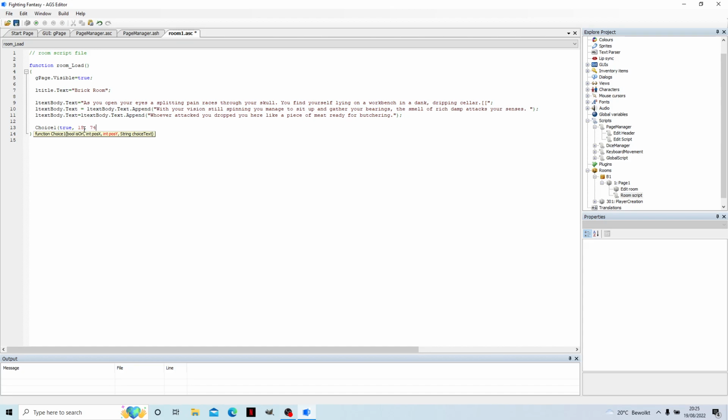And now it wants our string choice text, which is the text that's going to be displayed in the button text. So it could be like check shelves, and that's in brackets as well. Not in brackets, in speech marks. And there you have it. Now we've set these correctly, but they don't do anything.